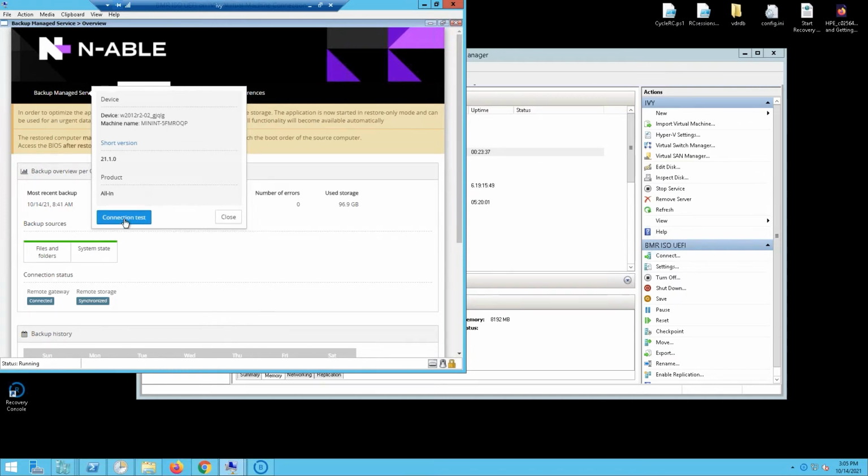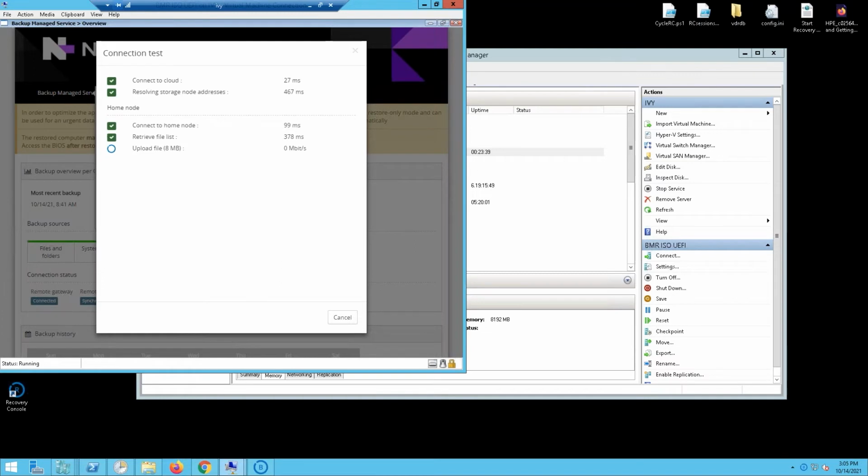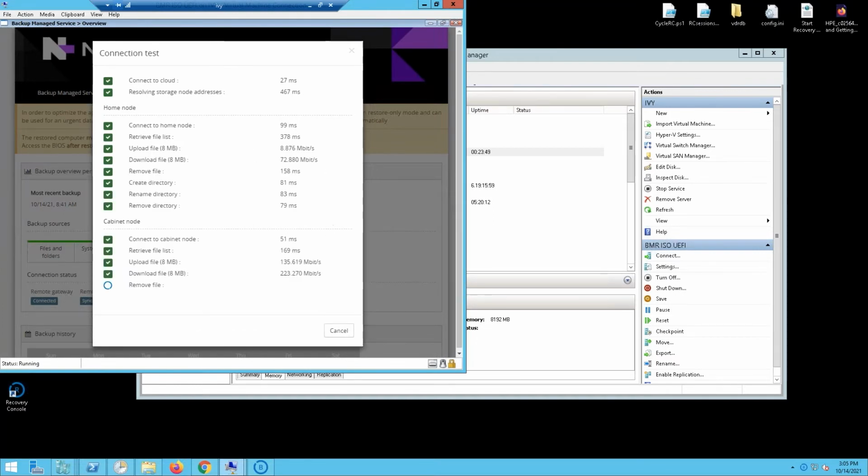Next, a connection test. This is another phone home. If you get any type of web dev or other connection issues in here or it times out, there could be some quality of service throttling, or there could be a proxy or something that's blocking your access. I'm seeing only 8 megabit upload, 72 megabit download from my home node. That's where I'm getting the backup register from right now. And I'm seeing 220 megabit download from my cabinet nodes.